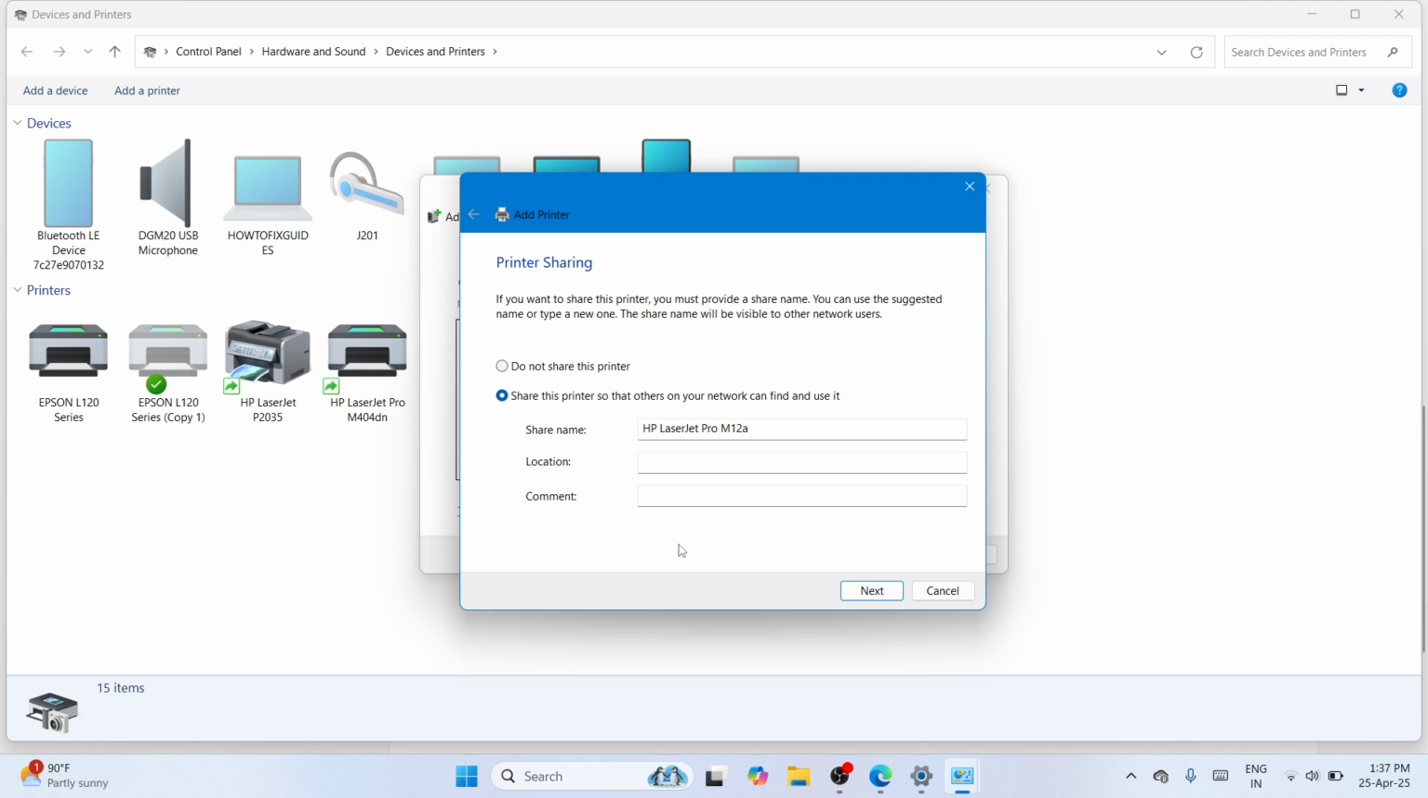Once done, you would be able to see a window where you can allow or not allow printer sharing. So if you would like to allow printer sharing, turn this on. And if you don't like that, turn this one on, which is Do not share this printer. In my case, I'm allowing printer sharing. That's why I'm turning it on.